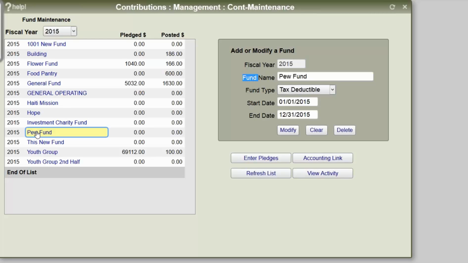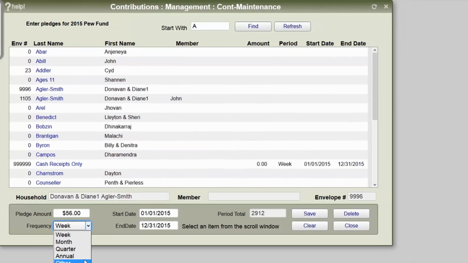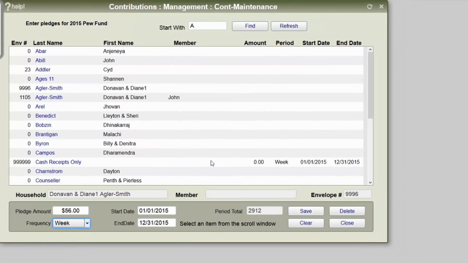So here I created the Pew Fund, and I'm going to show you how you can enter pledges. If I enter pledges, I can then select somebody and put money against it for whatever date range I want, and the frequencies are weekly, monthly, quarterly, annually, or other, and click Save. It'll put it up here and up at the window, and then I go to my next person.